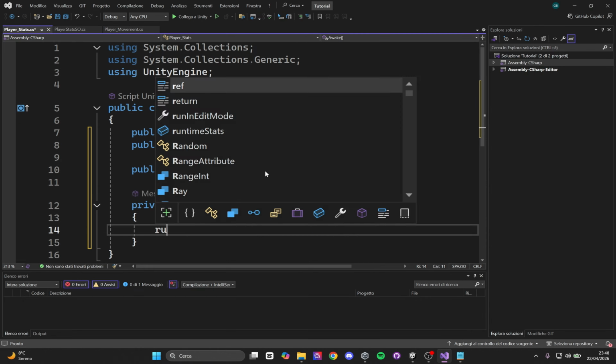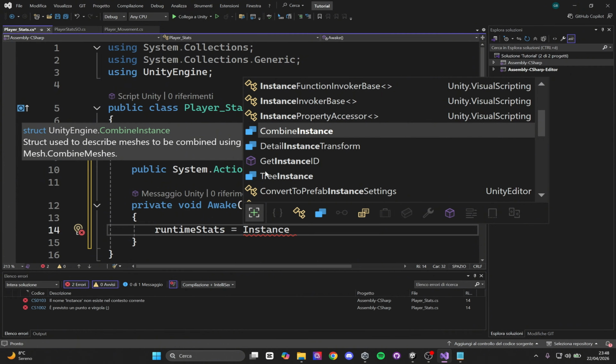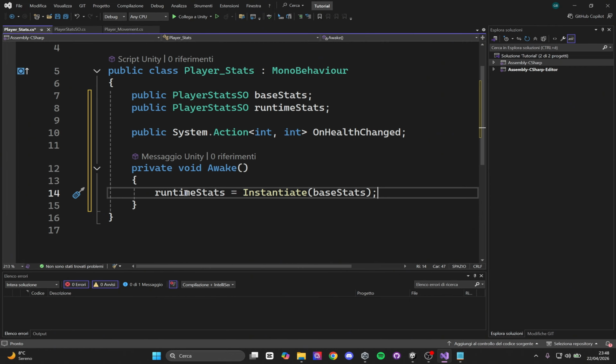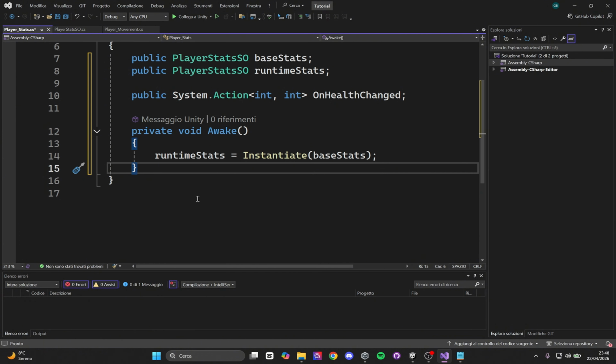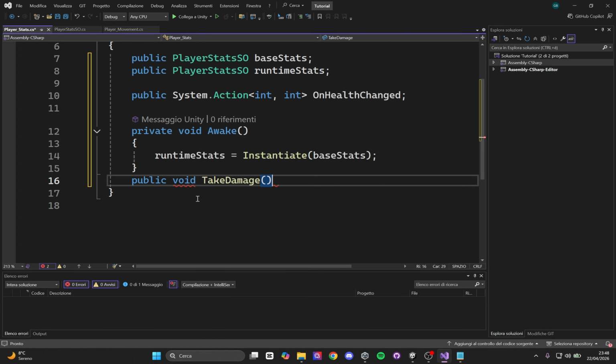Inside the Awake method, the first thing we do is create a runtime copy of our ScriptableObject. We use Instantiate(baseStats), so we are not modifying the original asset. This is really important, because ScriptableObjects are shared by default, and we don't want every enemy or every scene to suddenly change the player's stats just because they took damage once.